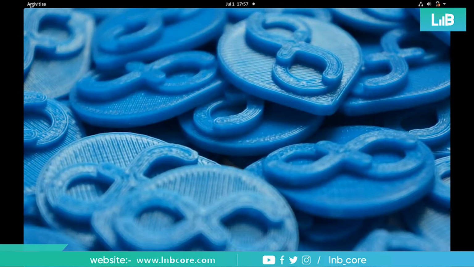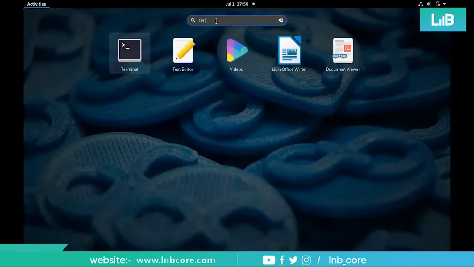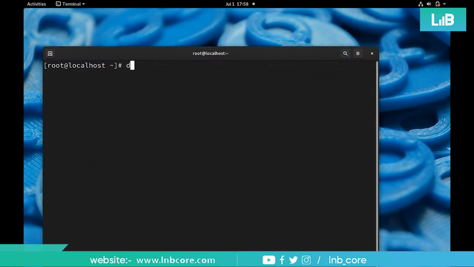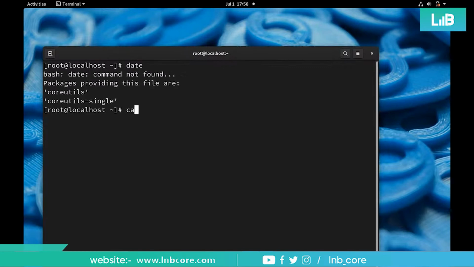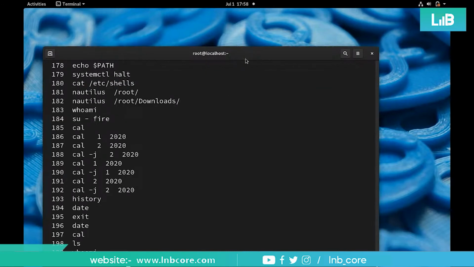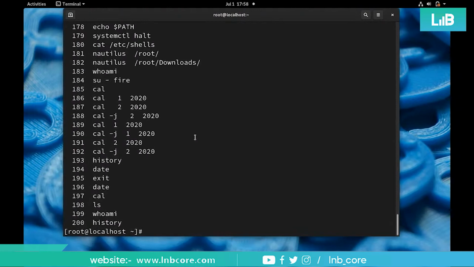Let's say I run date, then maybe cal, or ls, or whoami, any command. Once I run history, I'll be able to list all these commands. And what is this number, by the way? This number is a sequence. It means how many commands the root user has executed. So it's 200, meaning till now 200 commands have been executed successfully.